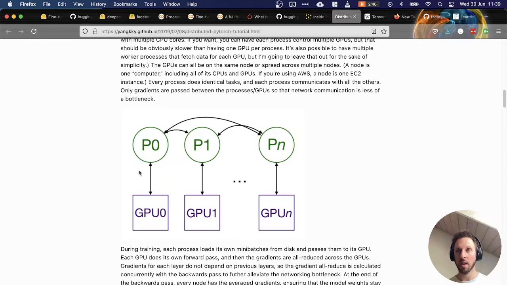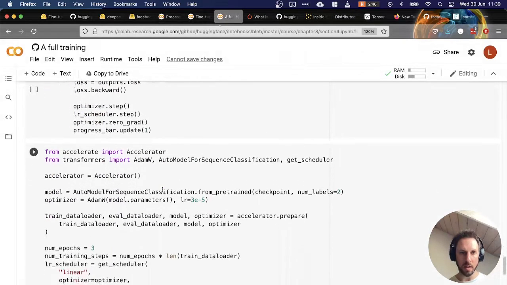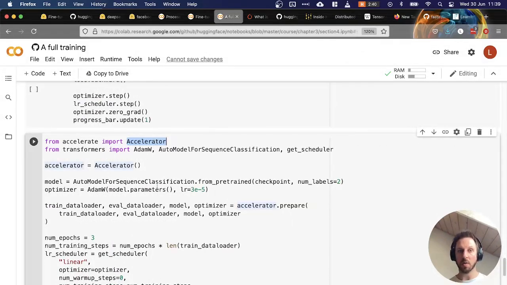And the Accelerate library allows us to do that very simply. We define something called an accelerator, and then we have to prepare the data loader, the evaluation data loader, and the model using this accelerator API. This will automatically work out what hardware I'm running, how many cores I have, how I should distribute the data, and how I should copy the model across these nodes or devices.